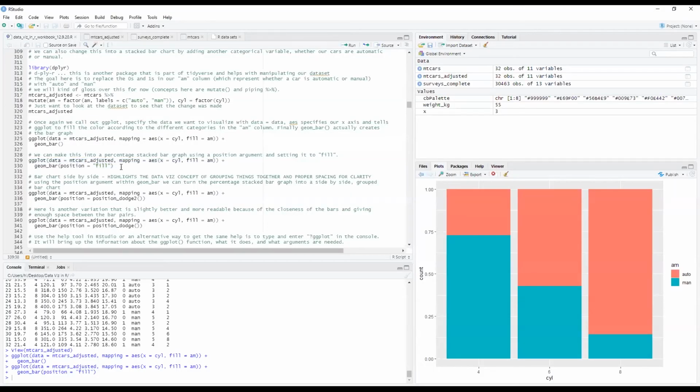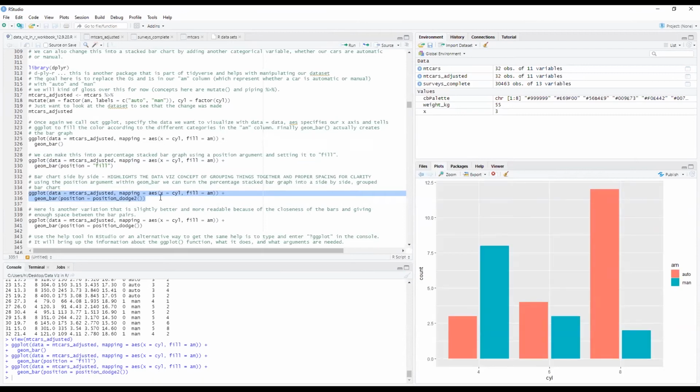Okay. So we did this 100% percentage stacked bar chart. We can also do stuff like make it side by side. And so this is another argument that you can take a look at in the cheat sheet. So we're going to put these as side-by-side bar charts. This is this position argument, and you set it to position_dodge2.